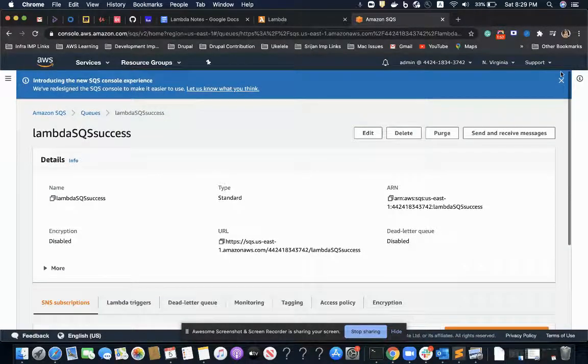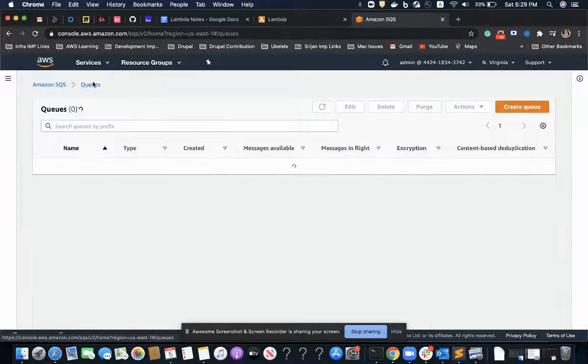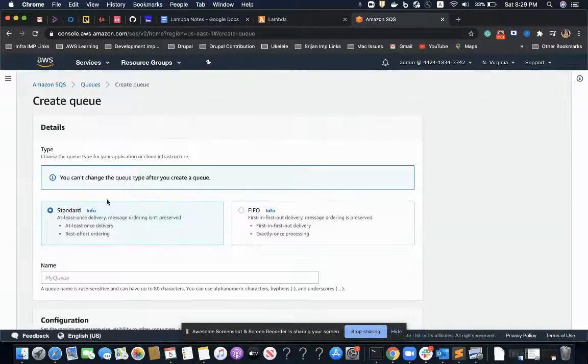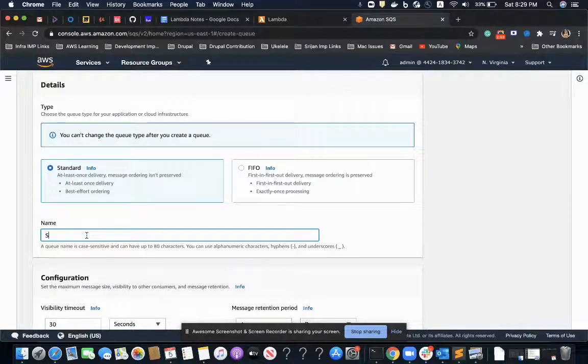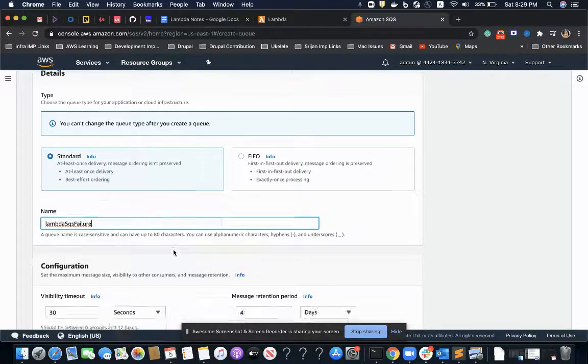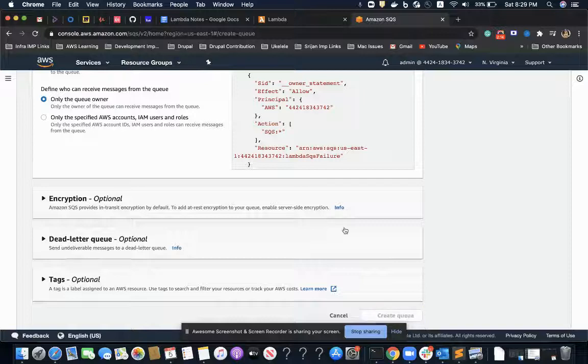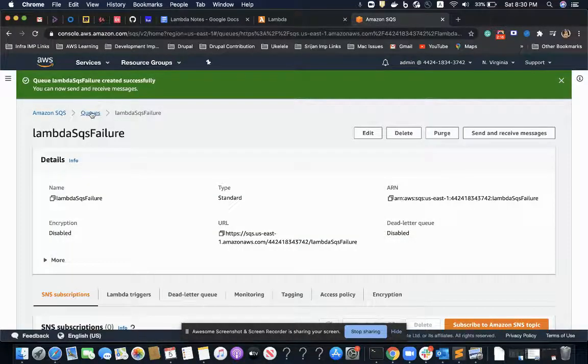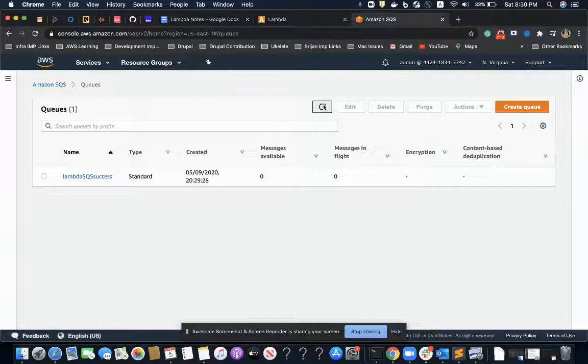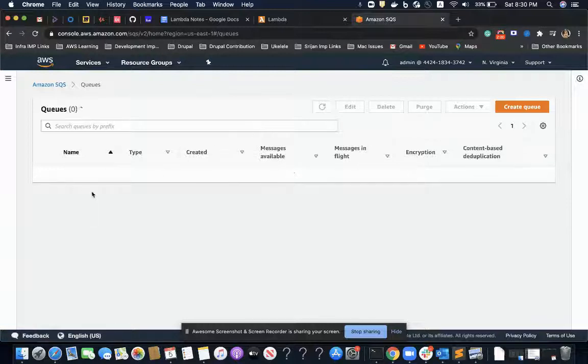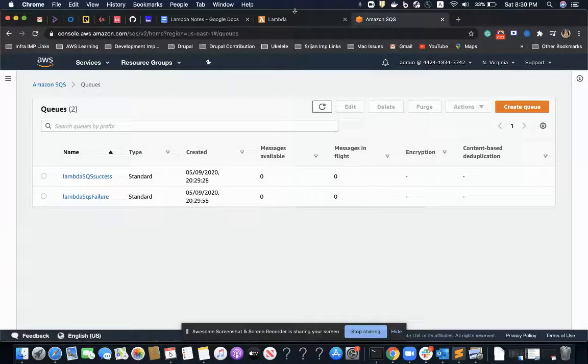So my queue for success is done. I'll create one more queue for failure. Lambda SQS failure, and again we'll keep everything as default. Now I have two queues, one for handling success and one for failure.